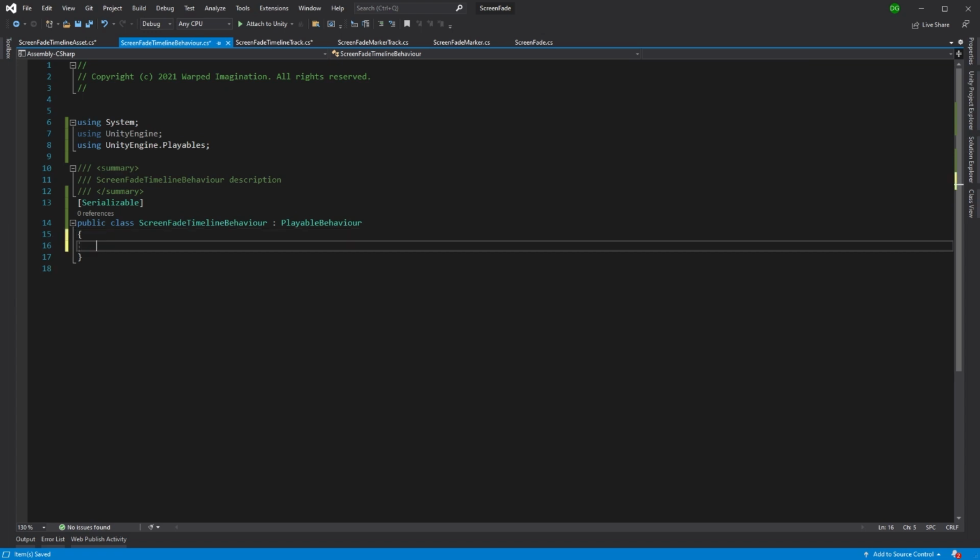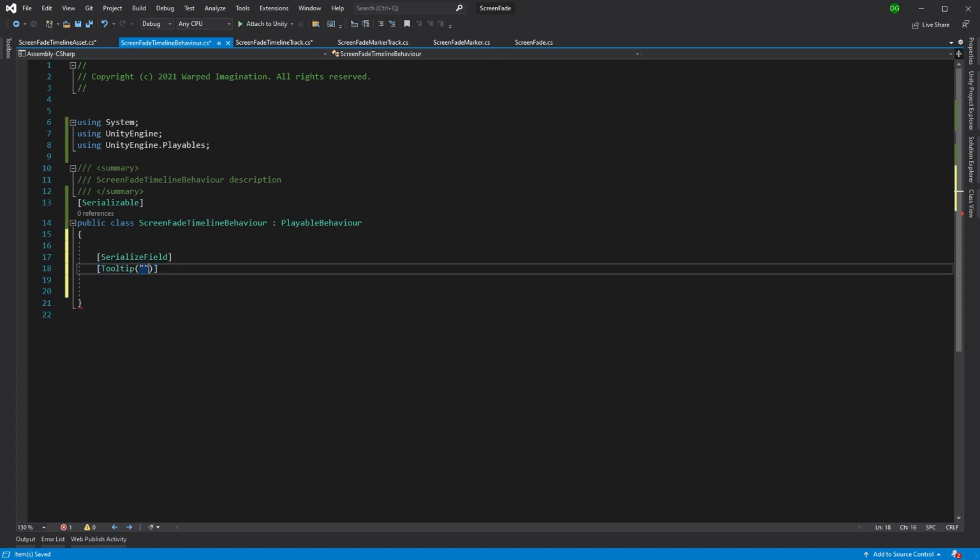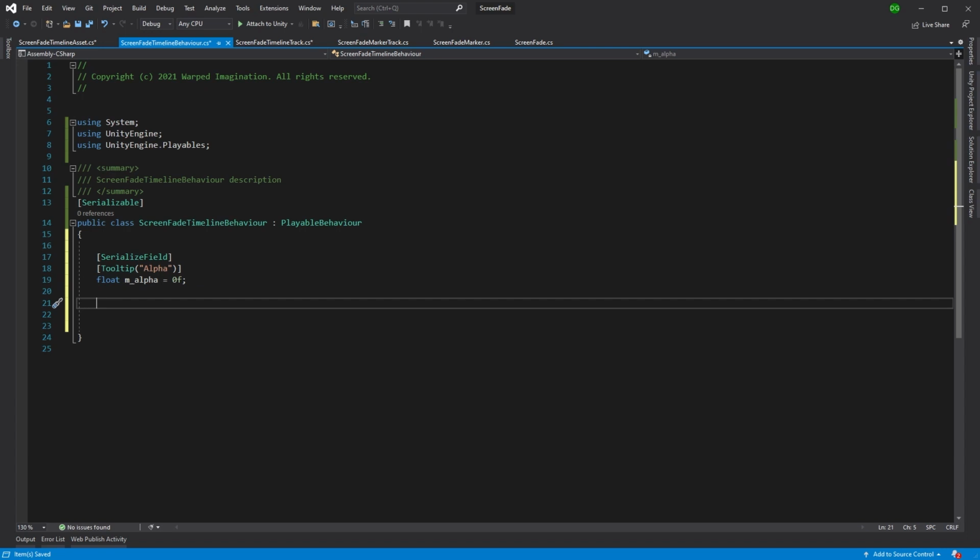So the first thing we want to do is we want to expose some properties like we did previously. We'll start with the alpha level. We'll set that to 0. That's the alpha of the fade itself. These are going to be the curves that you'll actually manipulate on the timeline. And in this case, we want the alpha, we want the color as well. And we want to say whether we're overriding the color, as we did previously.